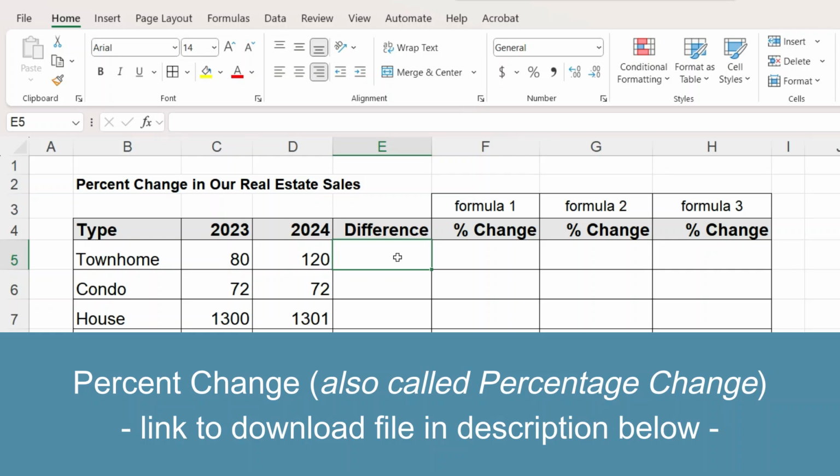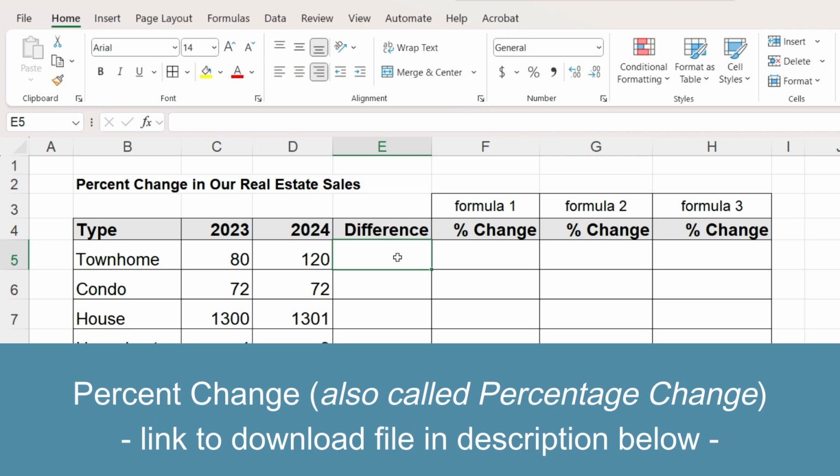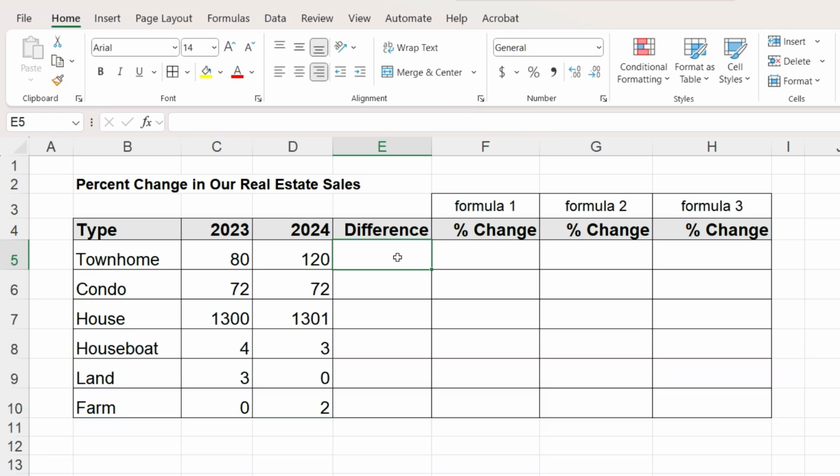This video will show you how to calculate percent change in Microsoft Excel. For example, how did our 2023 sales change in 1 year for each category? The formula to find the percent change has 2 steps. First, find the amount of change, or the difference.